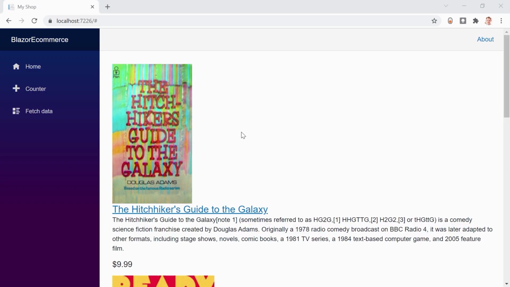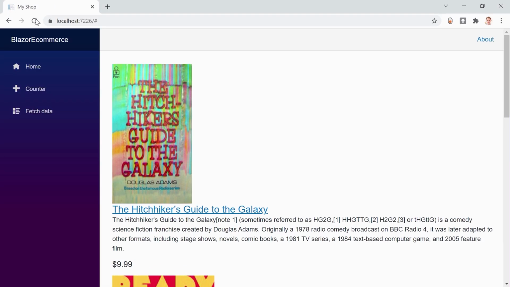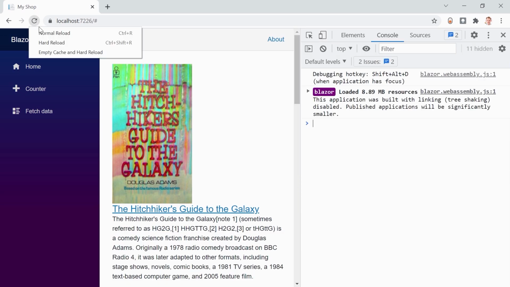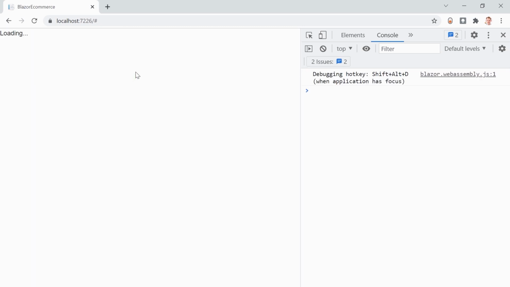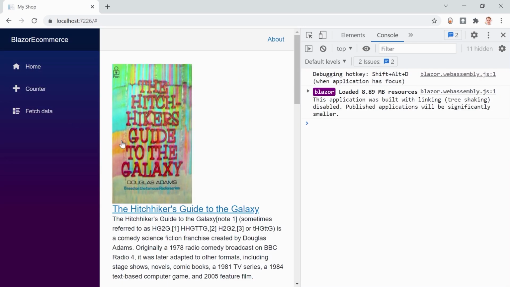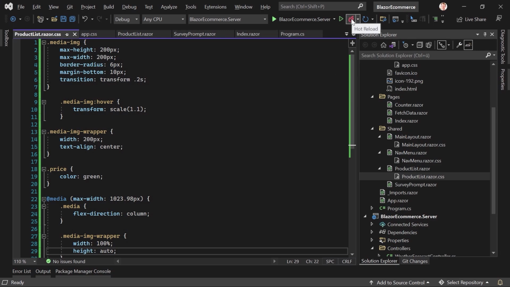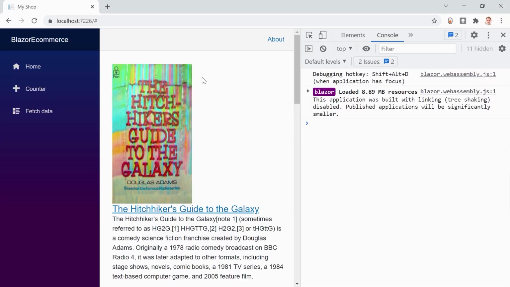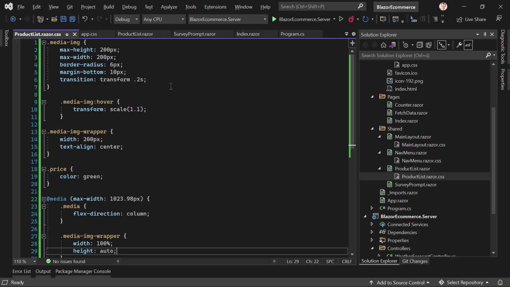And again, let's have a look. What happens if we reload the application, or if we open the console and then say empty cache and hard reload? Nope. That's interesting. Hard reload button doesn't work either. And what about restarting the application?